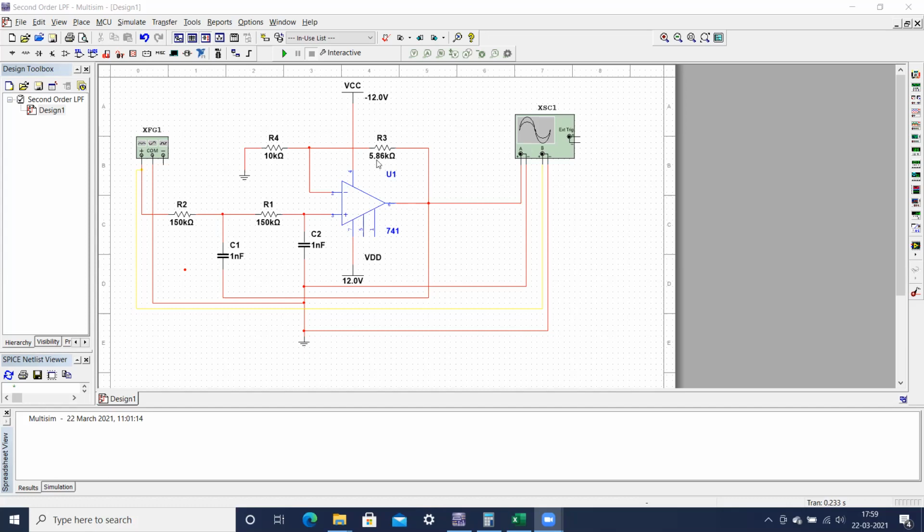As you can see on your screen, I have already made this circuit. How to bring these components from the component library, I have already explained in my previous lectures. Just to save time, I have already made this circuit. You can bring each and every component shown here: the 741 op amp, several resistors, and the capacitors, with the particular connections.